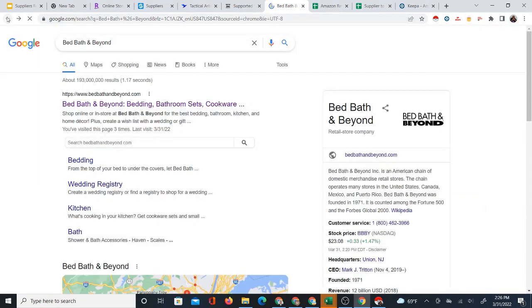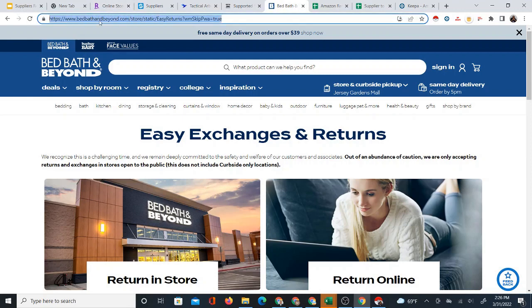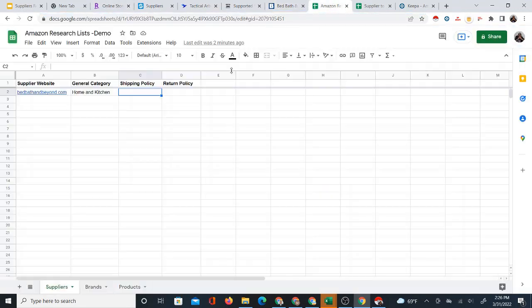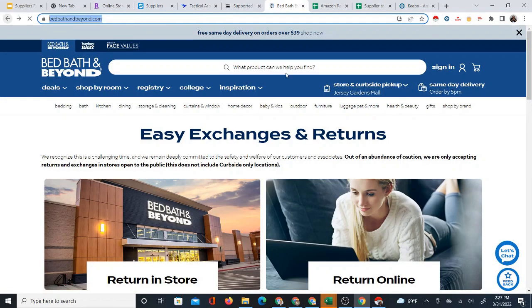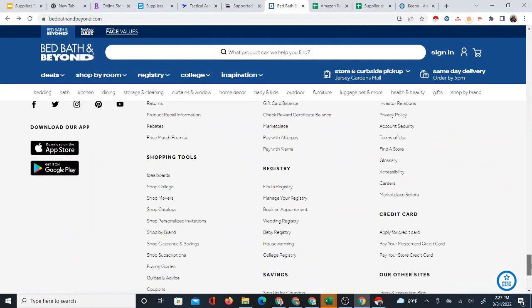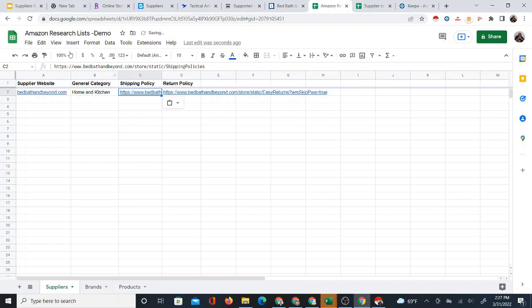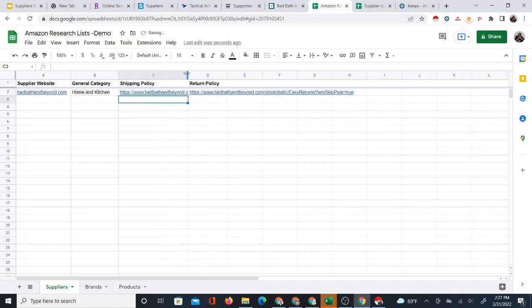One thing I didn't do, which I should do, if I can get back to this, is copy this and record the policy link. It's not a bad idea to do that, and you can do the same thing for the shipping. I'll see if I can find it again, and I'm going to take the shipping info, copy that link address and just drop it in my Amazon research lists template. All right, and there, I have a record on my supplier.